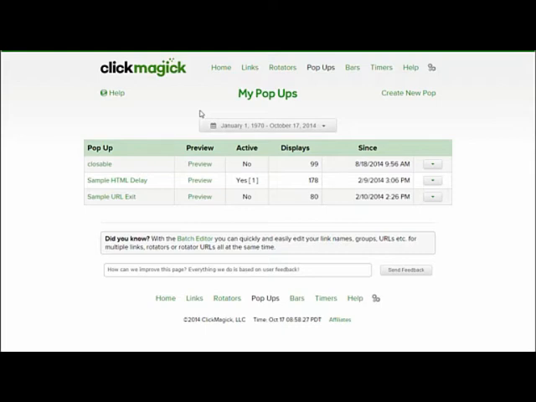And the cool thing is that Clickmagick allows you to quickly and easily add a pop-up to any tracking link or rotator, even if it leads to a page that you have absolutely no control over. Let me show you how it works. The first step is to create your pop-up, so we just click right up here as usual.